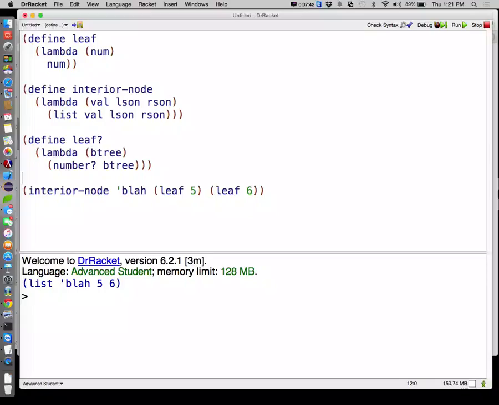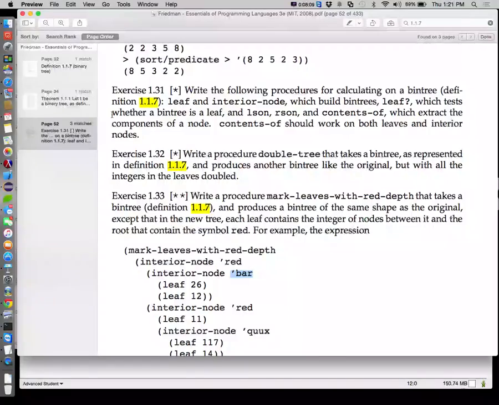So that's leaf. All right, so our B trees come in 2 forms. It either comes as just a number or it comes in the form of a list containing a value and 2 B trees. Fair enough. All right, so here's our predicate for leaf. Allows us to ask if a particular B tree, which I'm guessing later on we're going to ask if a particular L-son or a right-son is a leaf or is not a leaf, which means it must be an interior node. Okay, so we got that.